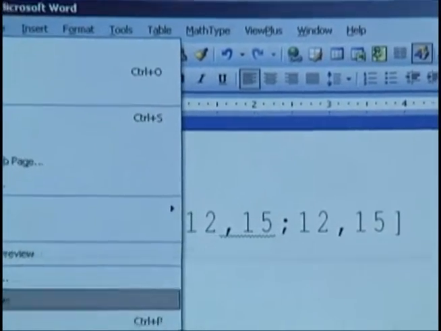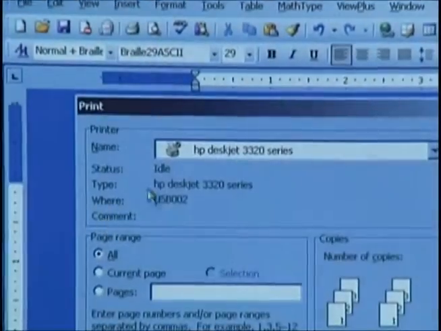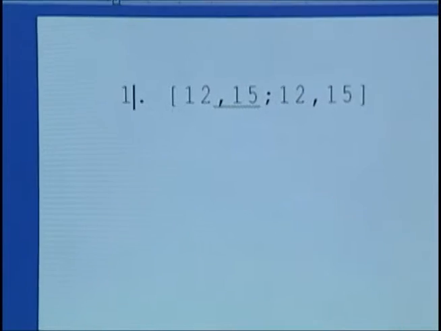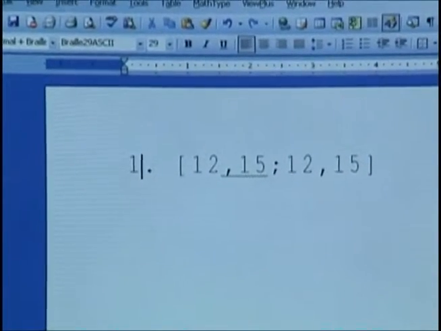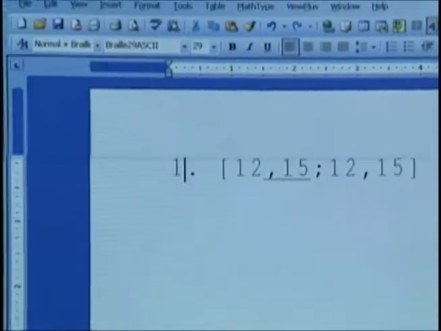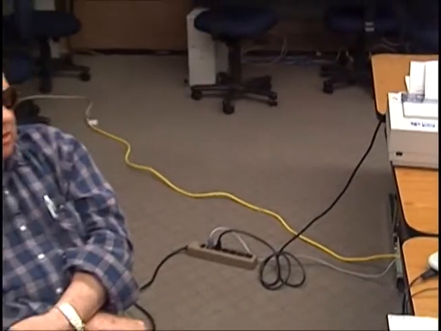So let's go to File and Print, select my Tiger, and hit OK. And as the Tiger is embossing there, just to clarify, you actually were embossing this in computer Braille code, not Nemeth code. Right.